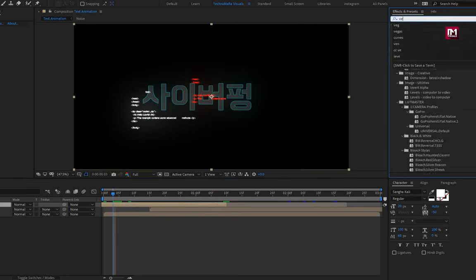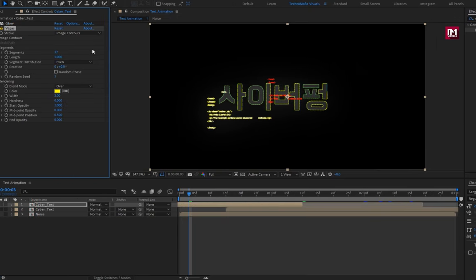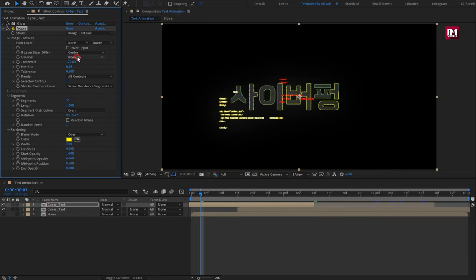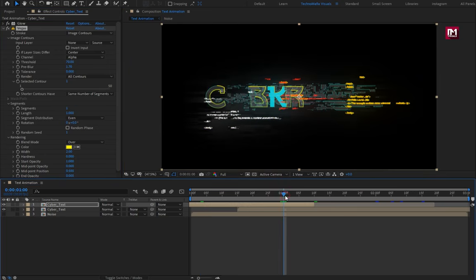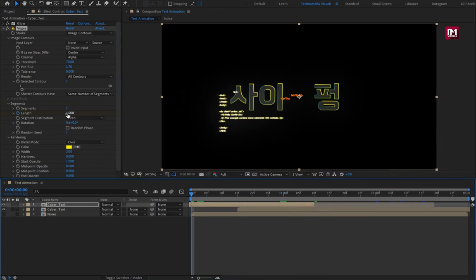Now add Vegas to the text composition. In image contour, set channel to alpha. Set threshold to 70. Set blur to 1.7. Tolerance to 0. Set segments to 1. At 1 second, create keyframe for length. At start, set length to 0. Select random phase, set random seed to 10.